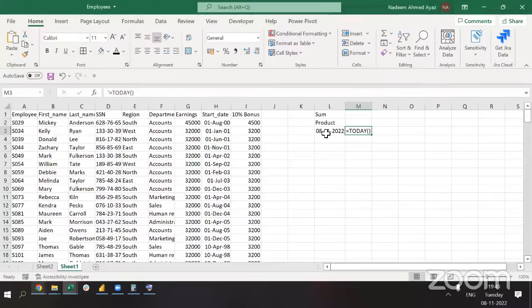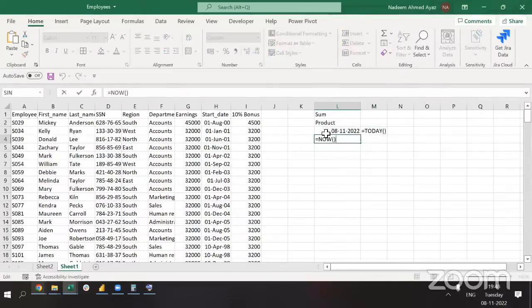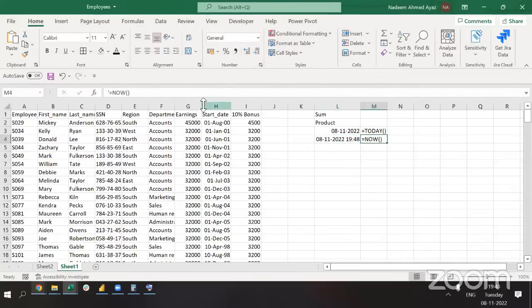Now here I don't see the time available. Now if you want time to be available, make use of the function NOW. These do not have any other argument that can come within the parenthesis. You need to mention only open and close, right? So to get date, use TODAY.